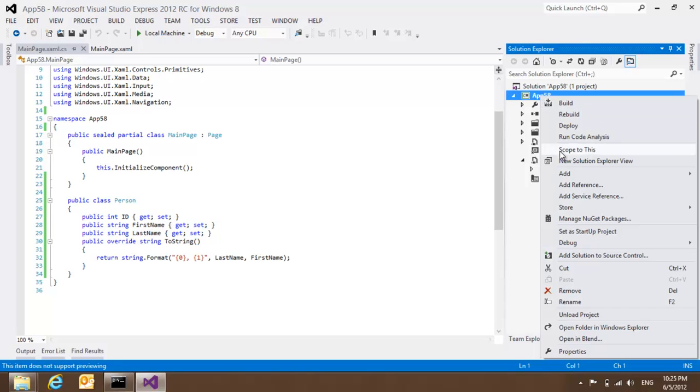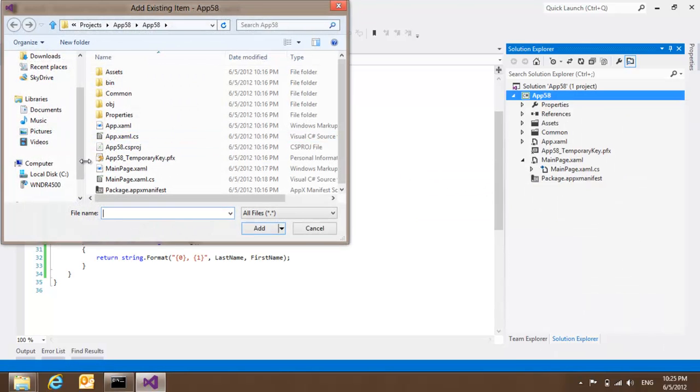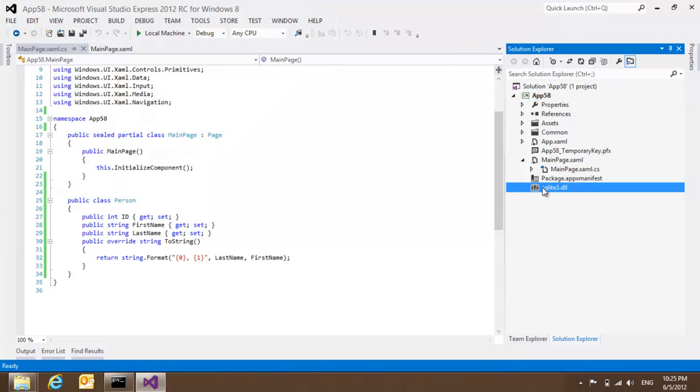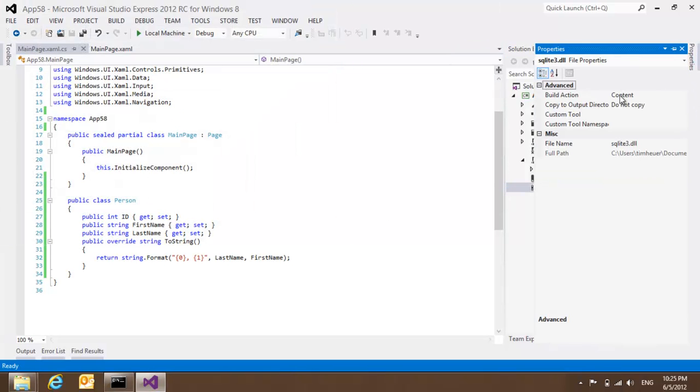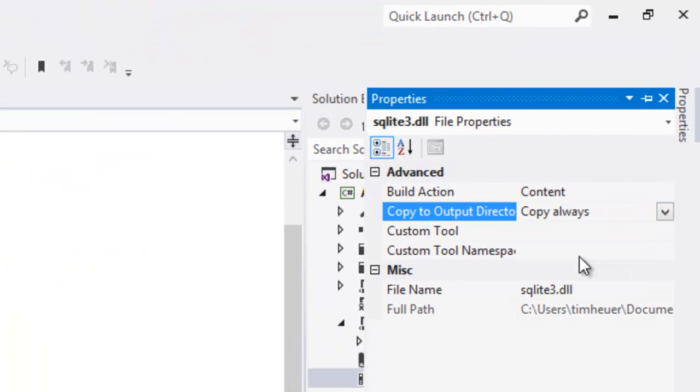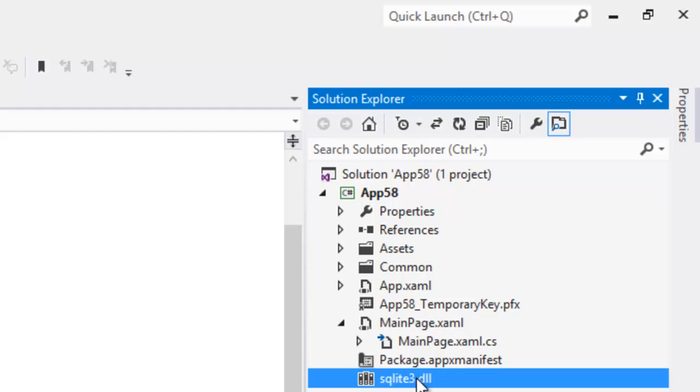Absent the ability to, say, add a reference to something, we need to add that DLL to our package. So we're going to go ahead and browse to that, and we can take a look, and we'll just add that DLL to our package. And here what we're going to do is mark that as content, and I'm going to say copy always. And so we're going to make sure that that actually copies to the output of the project.